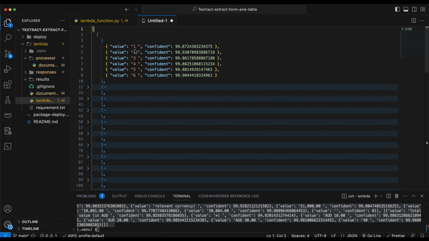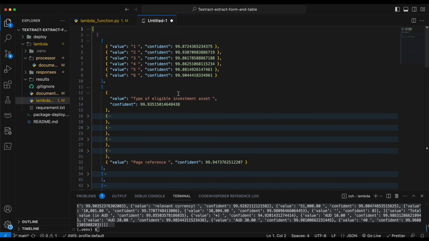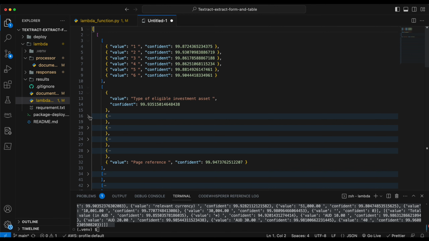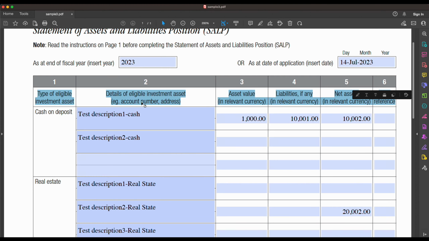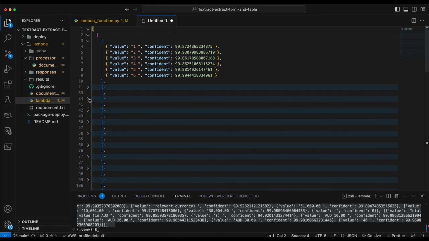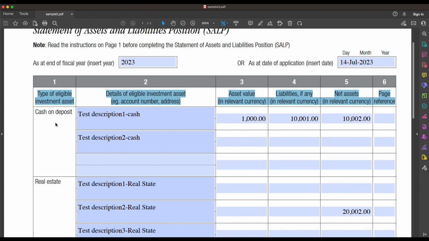You can see this is 1, 2, 3, 4, this is the first header. If you get the second one, this is the second row: type of eligibility, investment asset, and the second one, details of eligibility, and so on. Let's go to the data, the third one. Okay, this is the third row. Third row, in the sense, the actual data.